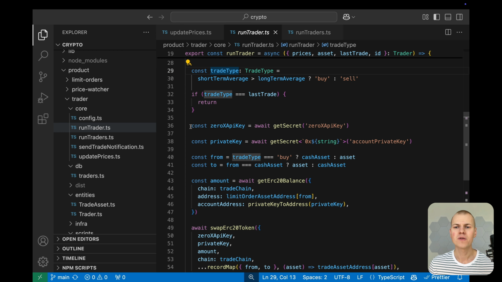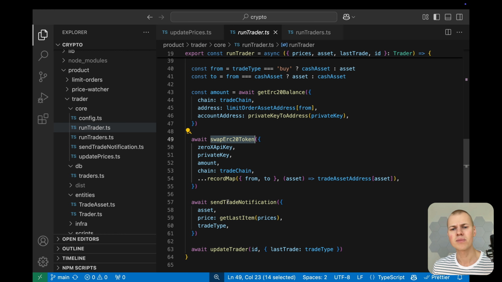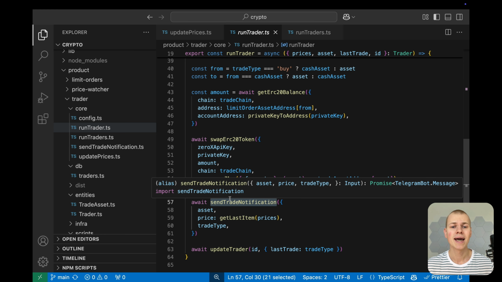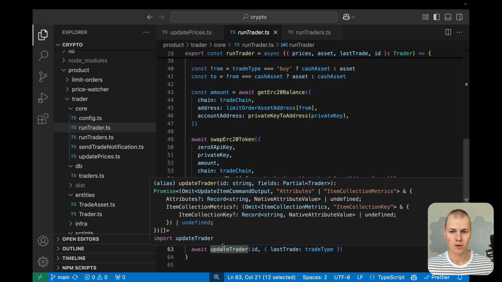The function retrieves the trader's private key, determines the appropriate assets to swap, and executes the trade using the 0x Swap API. After completing the trade, it sends a Telegram notification with the trade details and updates the trader's state in the database, including the new last trade value.